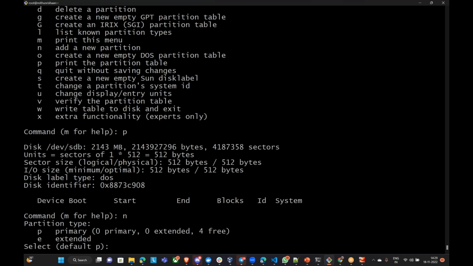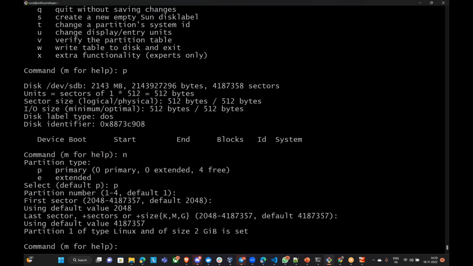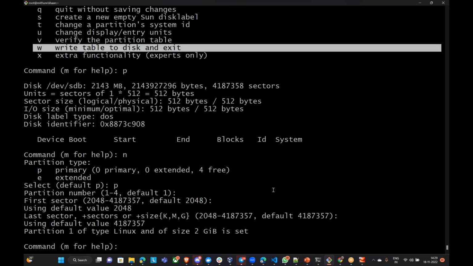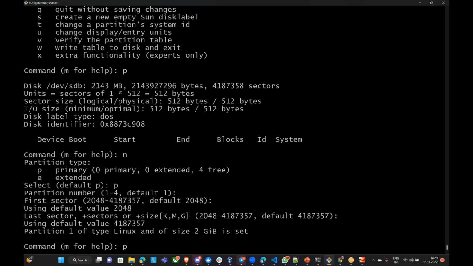Okay, I will explain what primary and extended are a little later, but for now you can select primary and hit enter, default, enter, enter, and that's okay. You have just created it, you have not saved, so you need to press w to write the table to disk and exit.